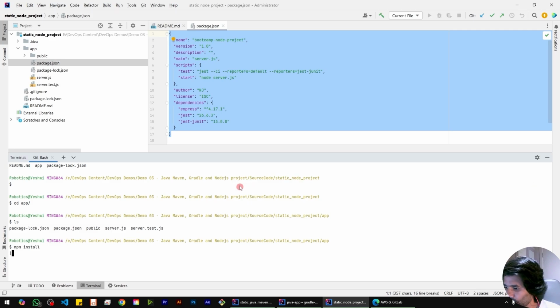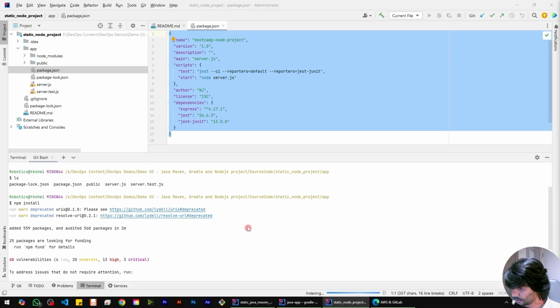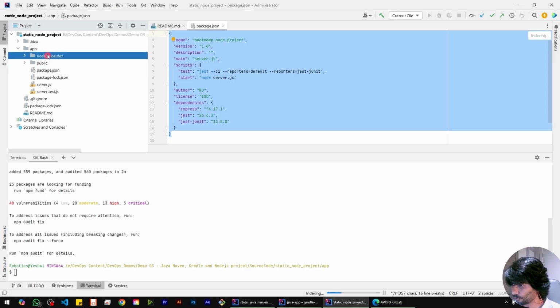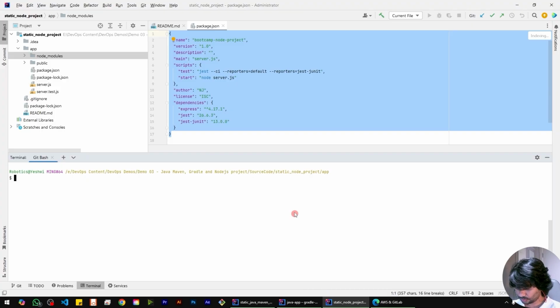Okay, I think it's going to take a little bit of time. Meanwhile, I'll just pause. Yeah, so the command ran and you can see the node_modules folder appeared here. Just clear this now. To start the application, we need to run either npm start or node server. Let me run node server.